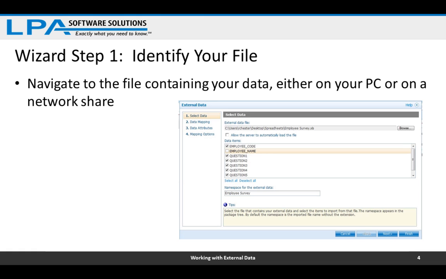The one thing I didn't cover is the checkbox at the top. Allow the server to automatically load the file. If the wizard believes that the file is in a location that both the logged in user and the Cognos server could access, which is typically going to mean a network share, then that button will be clickable. And if you click it, what Cognos will do when you run a report that uses external data is it will go to the location you've just specified and pick up the file without prompting you. It would only prompt you with that box checked if it went to that location and didn't find the file. Then it would give you a chance to identify where the file is.